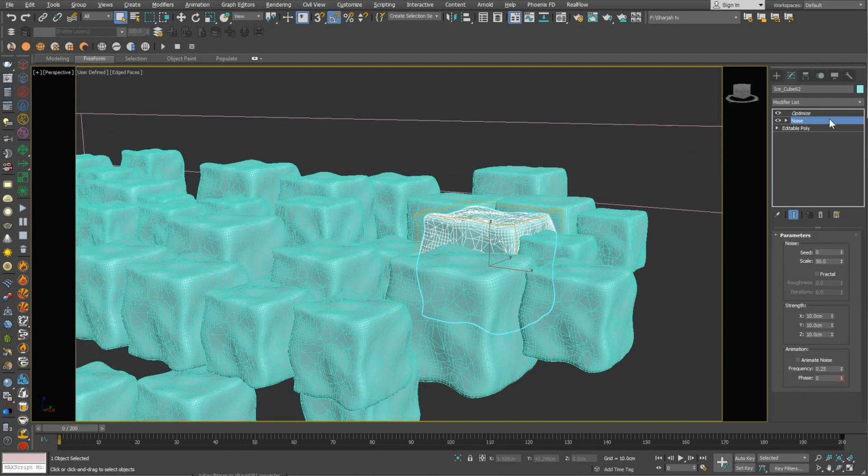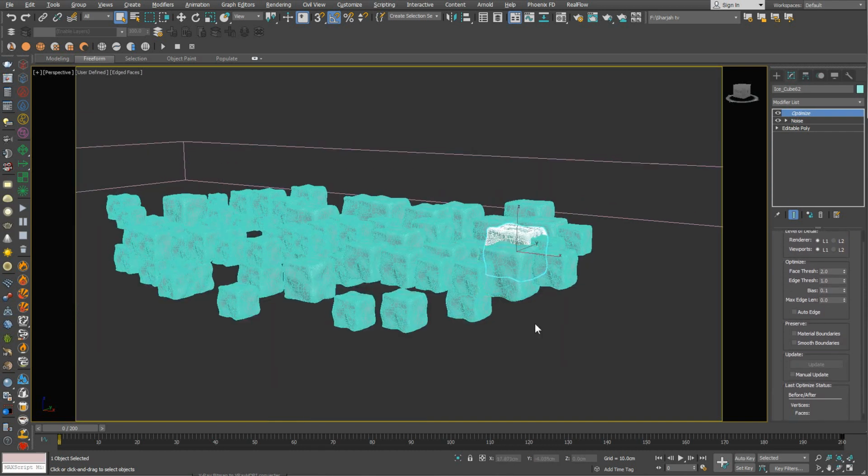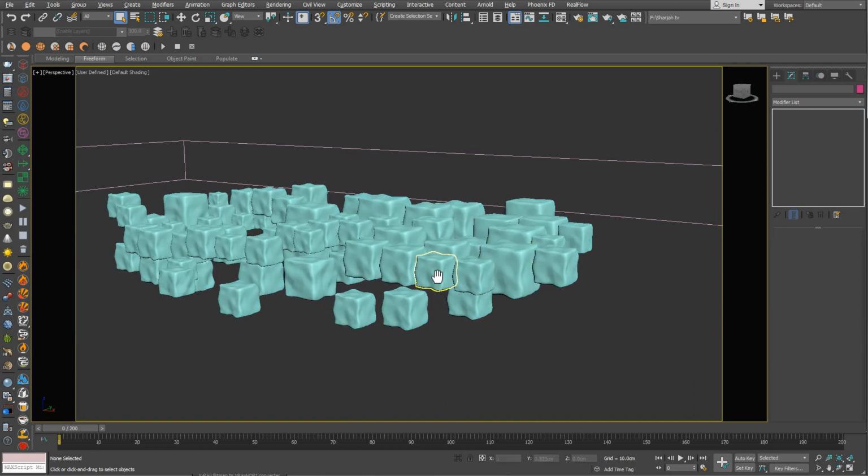If you look here, before the optimization I have a lot of faces, and after the optimization I have fewer faces, and we can read the number here by seeing before and after. And as you can see, I have fewer vertices. So these are the cubes.